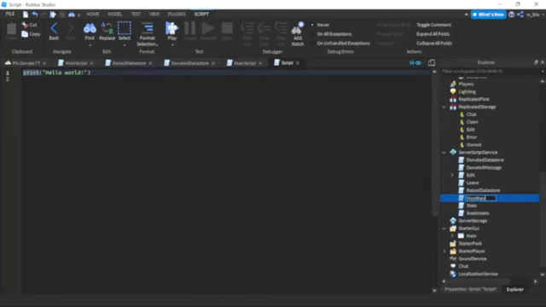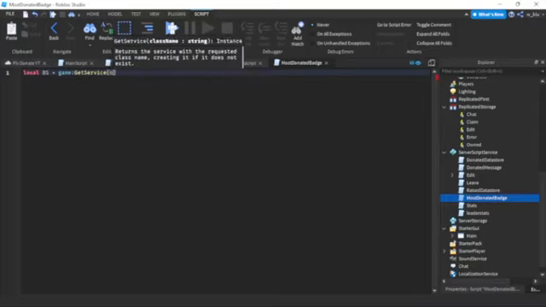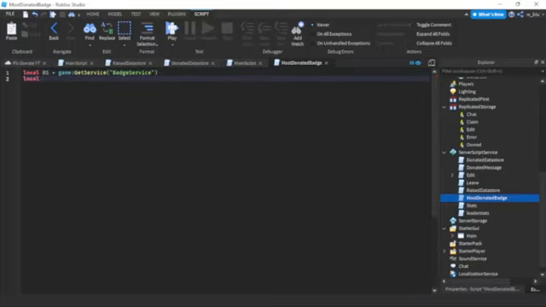Most donated badge. This one is gonna be fast. Local BS equals, that's a bad thing. Equals to game get service badge service. Then we're gonna do local ID equals to that, which is my badge ID. Game dot players dot player added connect function player. Then we're gonna do wait one.